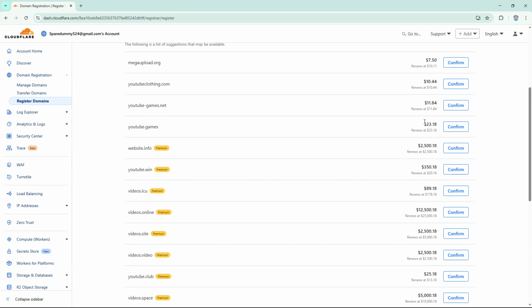And just like that, you're all set up. Once registered, you can begin using your domain, personalize its settings, or even integrate it with various Cloudflare services to enhance its performance and security.